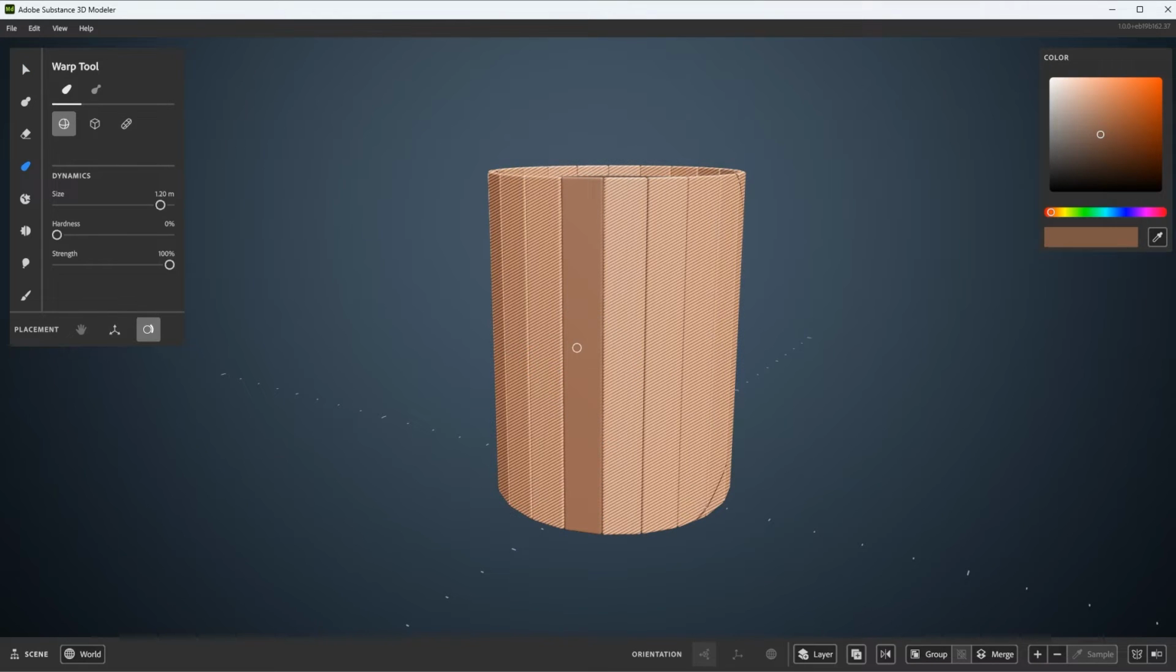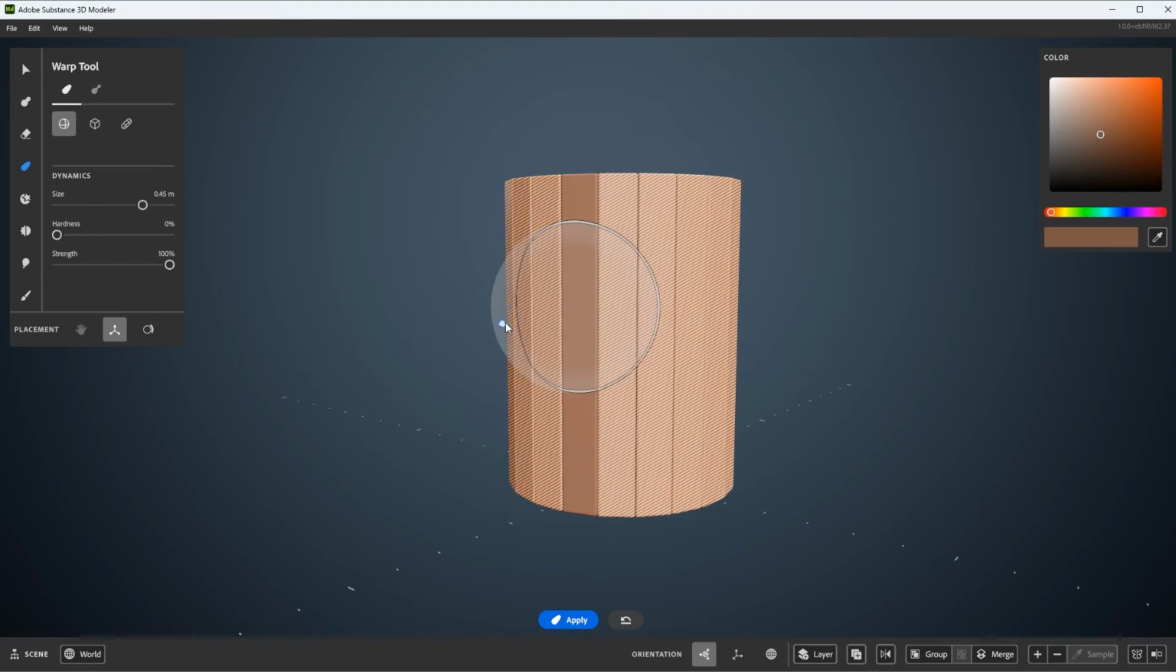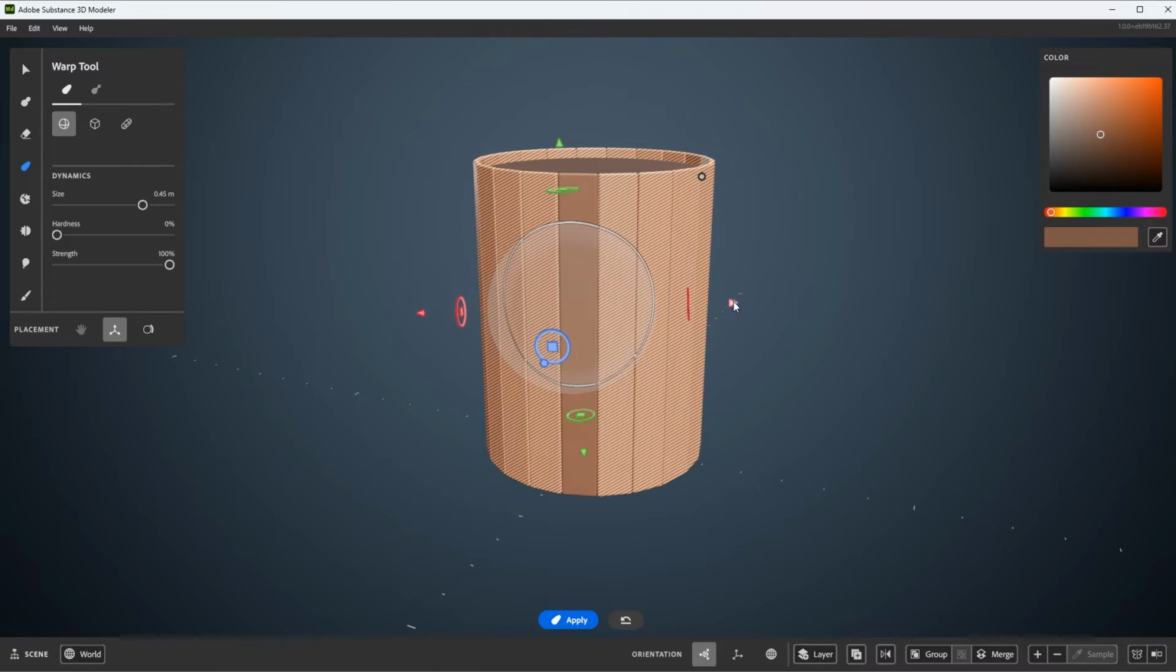Let me hit W to go back into my warp tool. And we have another option, which is called the Gizmo mode. So I can hit the G key on the keyboard to toggle between Gizmo and surface mode. You're going to do that a lot when you're working with Modeler. Here you can see that keyboard shortcut is just changing between the two different placement modes. So for example here, now I'm in Gizmo. What I can do is now manipulate the Gizmo so I can position it.